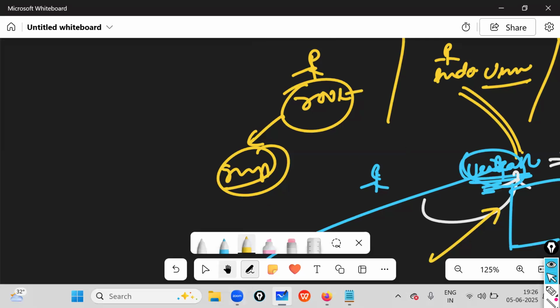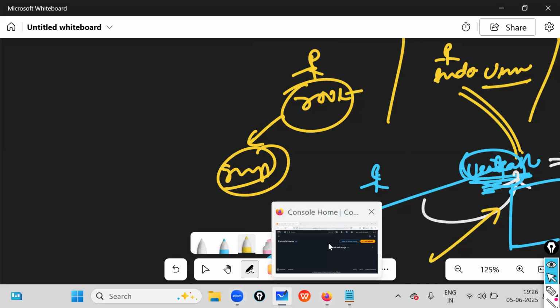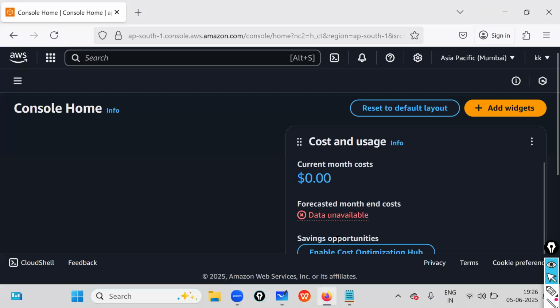Right. Now go to this place. We'll understand step by step, no problem. Tomorrow also, we will have a session on the same topic. Okay, this is our AWS console. Just go to this console.